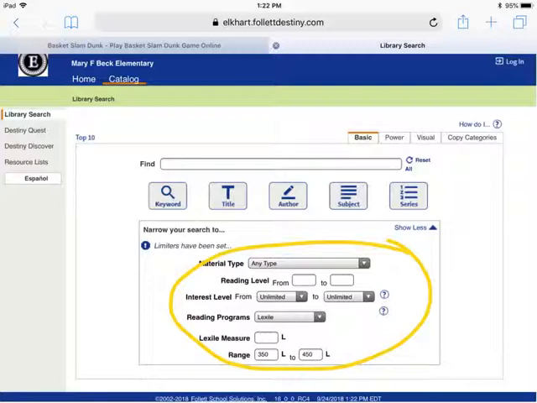When you change the reading program from unlimited to Lexile, it will automatically change so that your screen will look like this. You can either type in your exact Lexile measure, or what I would like for you to do, so that you can find more books and a book that will more likely stretch you, is to put in a range. So let's say I took SRI and my Lexile that came back was 350. In the first box under range, I'm going to put 350, and then I'm going to add 100 to it and put in 450. And that will help me find a good fit book that's going to stretch me as a reader.